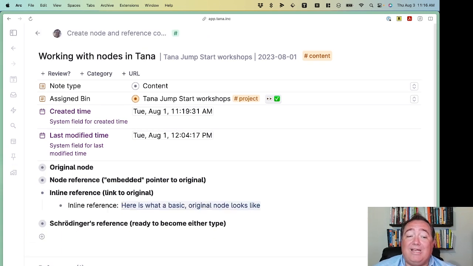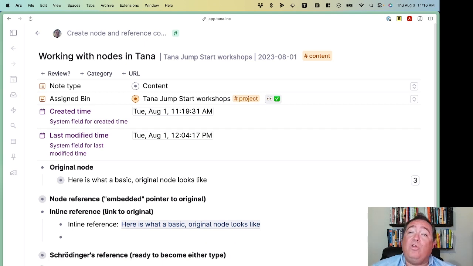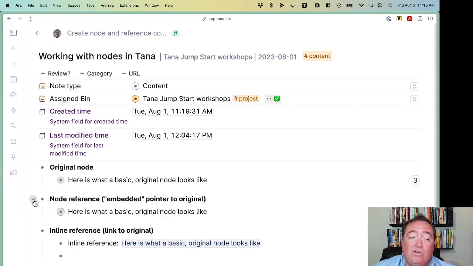You can also have what's called an inline reference, which is just a link to the original. Here's the original node, and here is an inline reference to it. An inline reference happens when you have additional text or content inside a node with the reference. The node reference up here is only the text, in this case, of the original node. Nothing more, nothing less. If I add content here, it's going to affect the original node. You see it even happened in the inline reference down there.